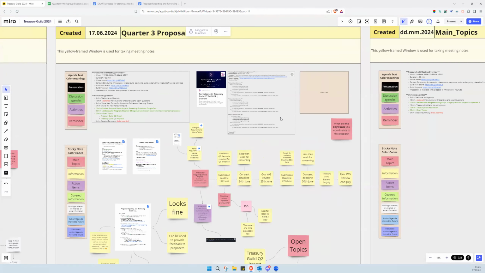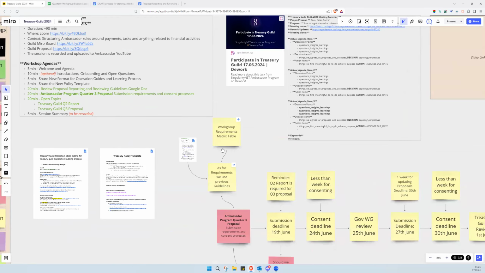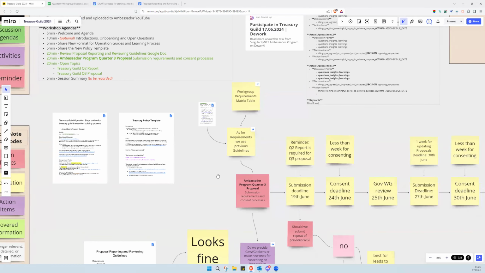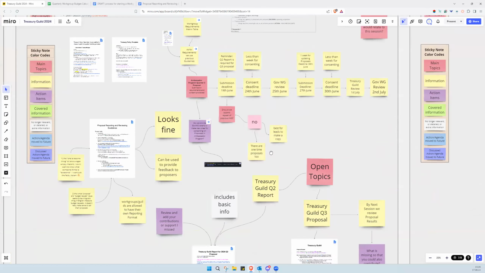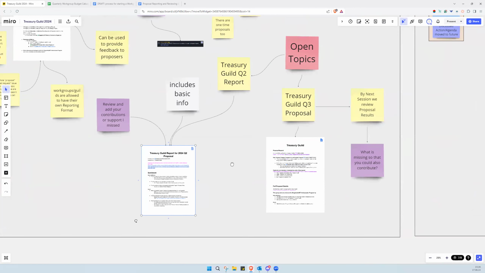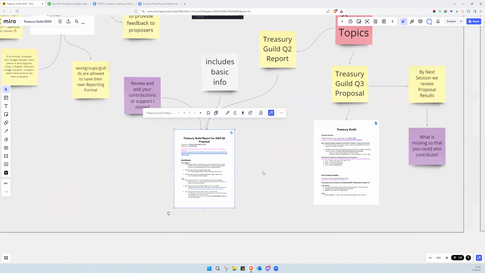Yeah, well, I do feel like we kind of covered that topic too. There are no additional changes that seem to be brought up by others. Then we have open topics. I brought in the Treasury Code proposal and the report itself.